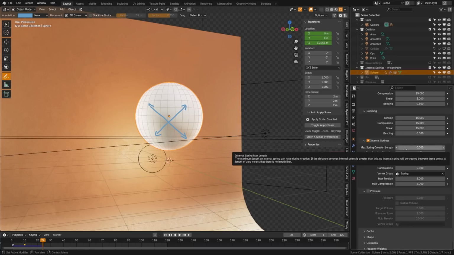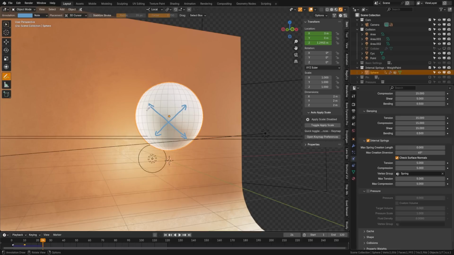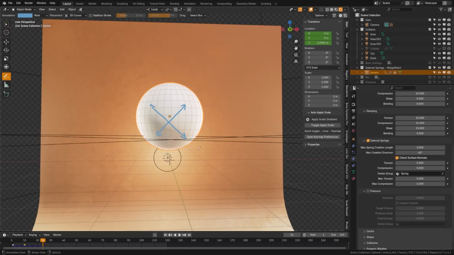First up is the max spring length. You can set this to 0 and it'll do its best to calculate automatically, which is what I recommend. But this is how far apart two vertices can be before they stop being connected by internal springs. So for example, if I wanted to make sure the entire object is affected, the object is 2 meters, so I could set it to 2 meters and guarantee that it would affect the entire object. If I only wanted it to affect a small portion of the object, I could do something like 0.05.